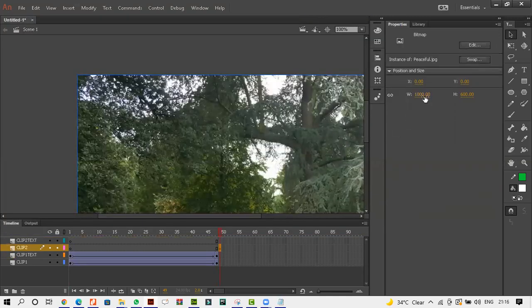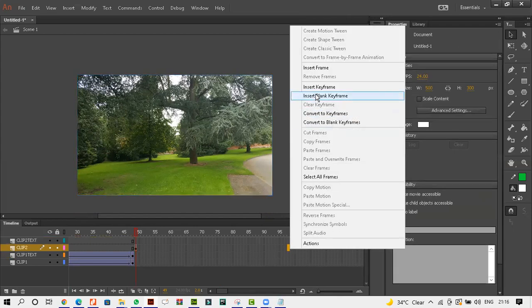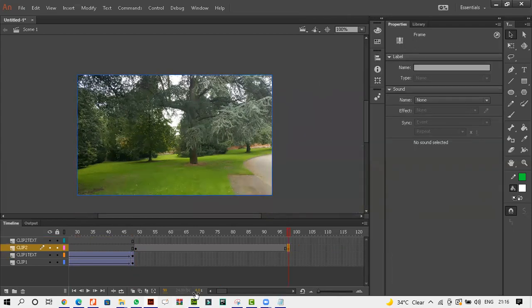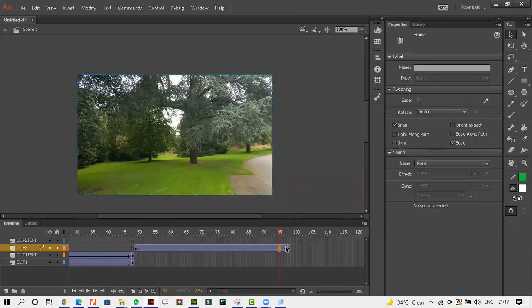This is supposed to be 500 by 300 if I'm correct, right? And I would like this to go for the next two seconds. So I will end up at 48 plus 48, which is something like 96 if I'm right. So here we go. Insert keyframe. You can see over here that I get 4 seconds, if you can see my screen at the bottom. So I'm doing it right. So create classic and create classic. I'm done with this.